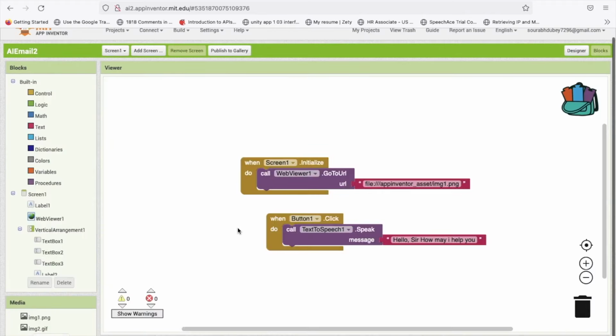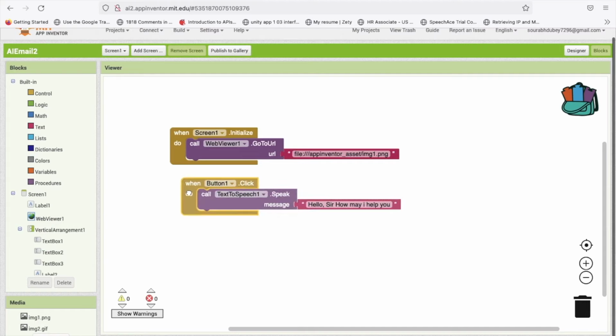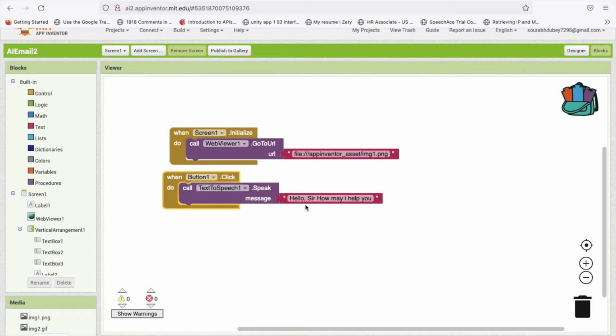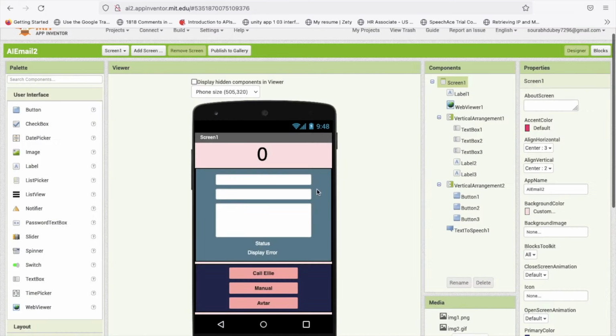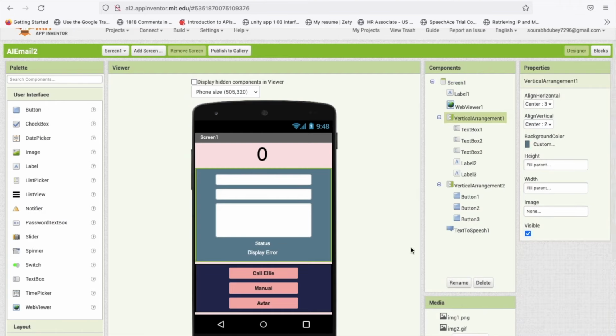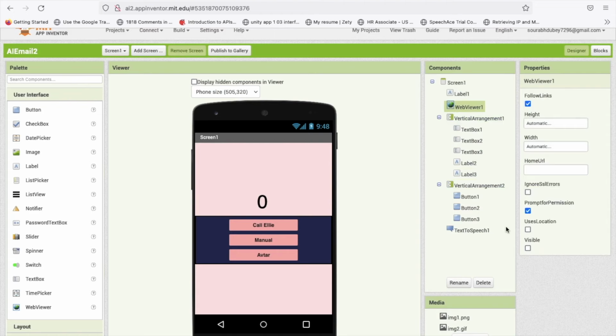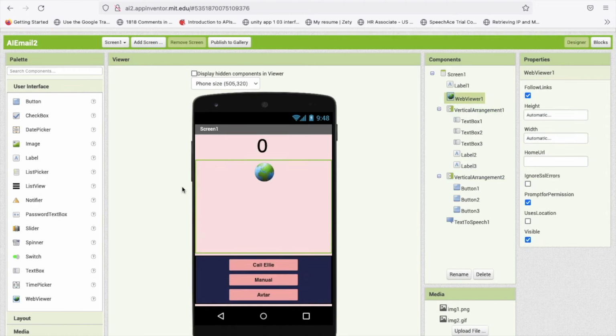What we have done here, you can see whenever a screen will initialize, then we have to use here that image PNG. We click on button 1. So this will speak like hello sir, how may I help you. Now go to the design, and let me just hide this one. Okay, like this, and I'm going to use here web viewer to display like this. So we need here two extensions. One is speech recognizer and the second one is SMTP extension.